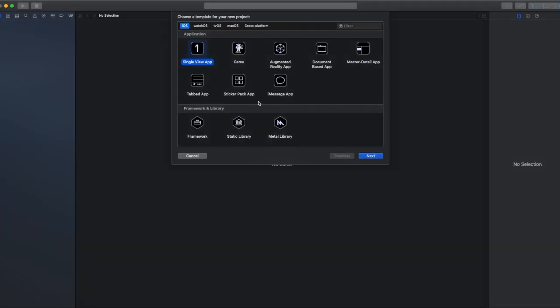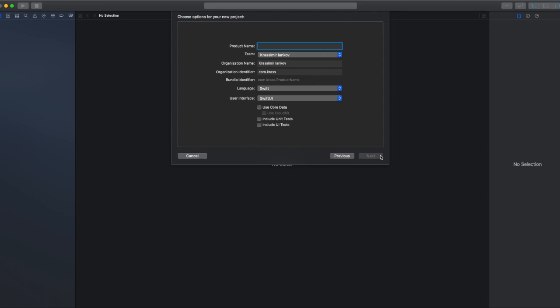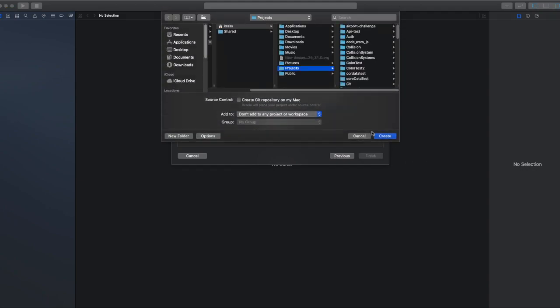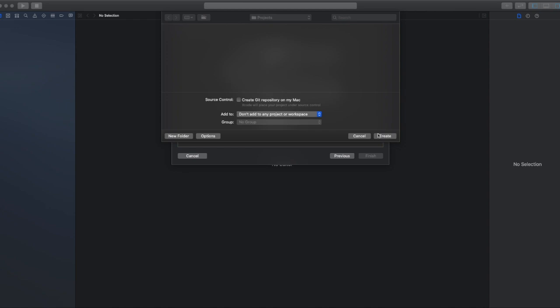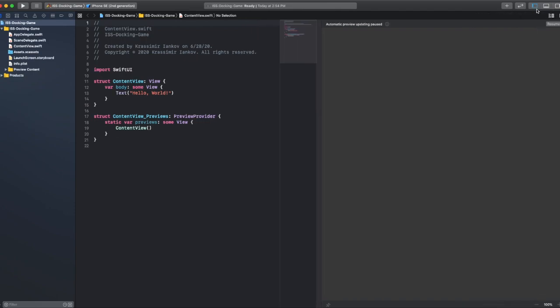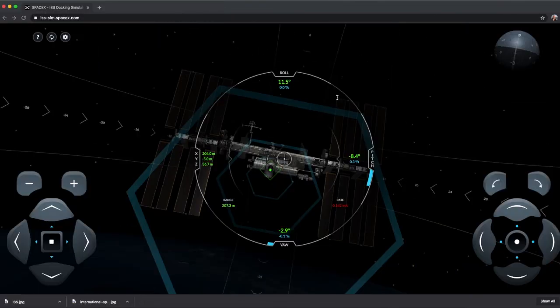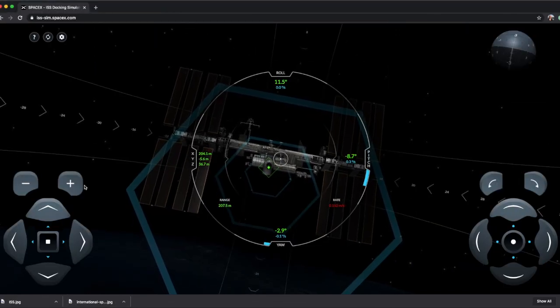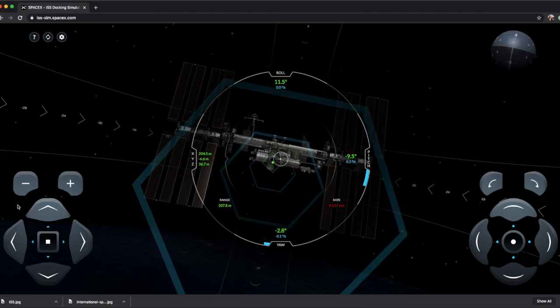So we're going to start a new project, single view app, and we're going to call it ISS docking game. And once you've started the project, the way we're going to approach this is going to take us several episodes to get to a final product. But the first thing we're going to do is work on the UI. We're going to create each of these different components.